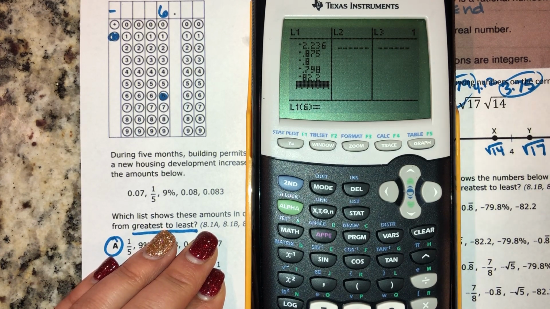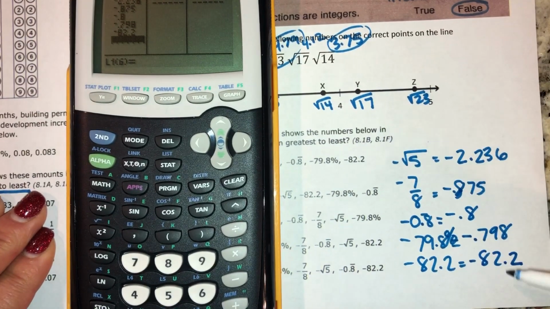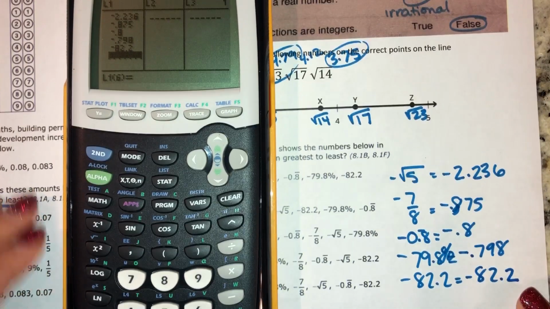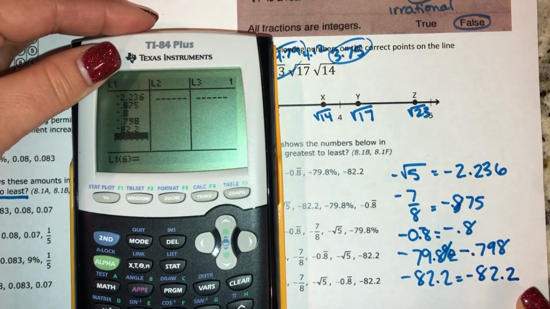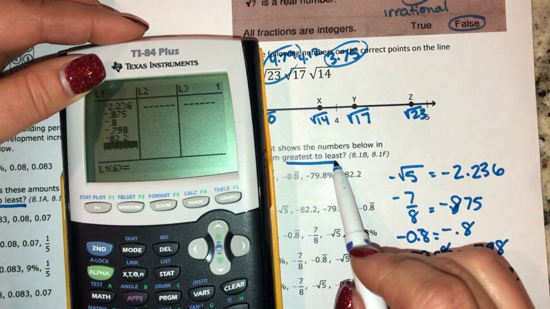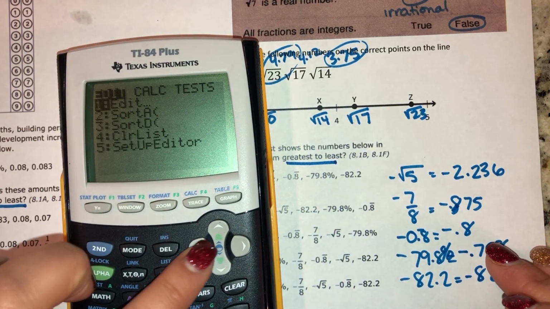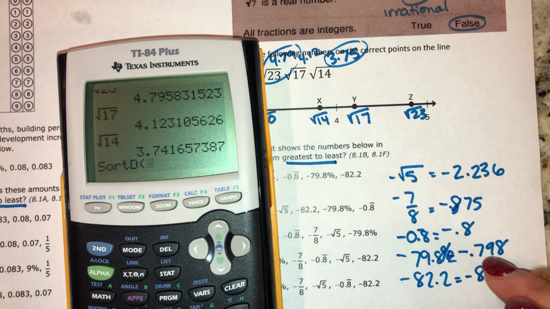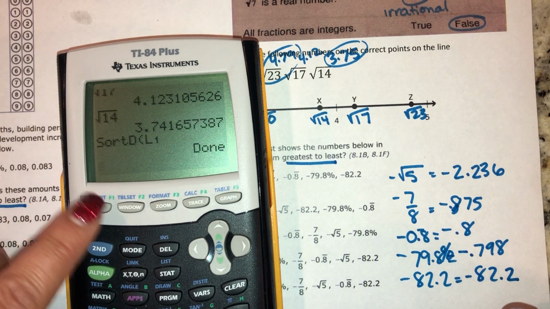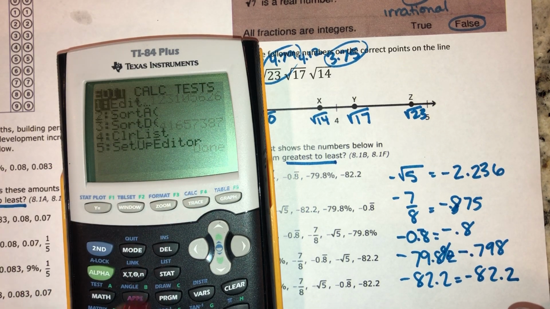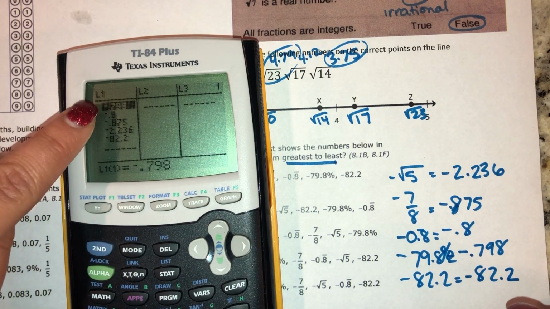So keep track of what your originals were and what they were converted to in the calculator. Then you are putting them in order from greatest to least. So stat, sort descending, list 1. So that was second one. Done. Then go back to your menu, stat, edit, and that puts you in order.